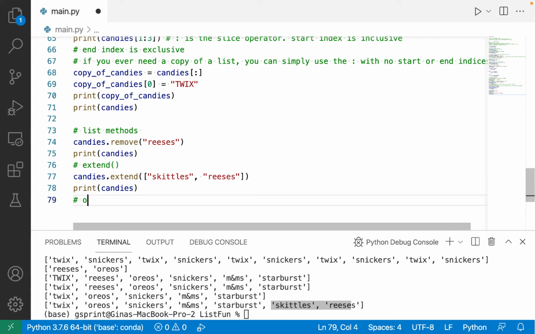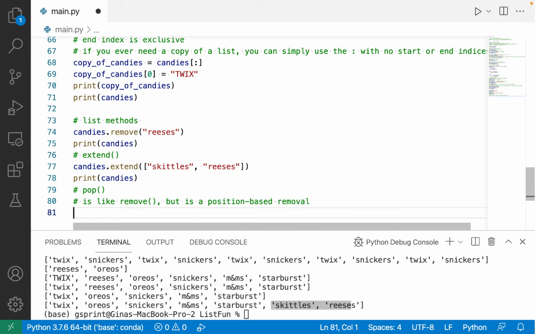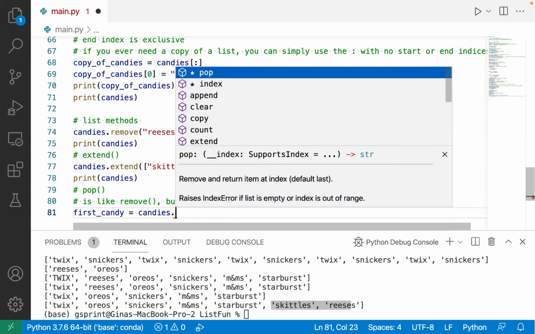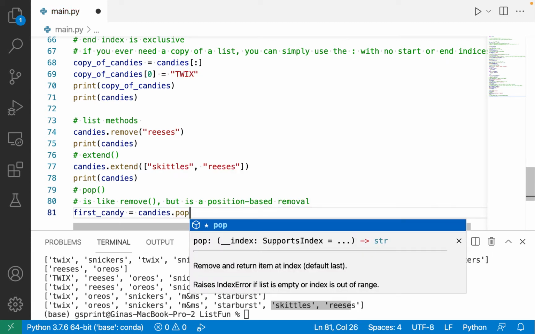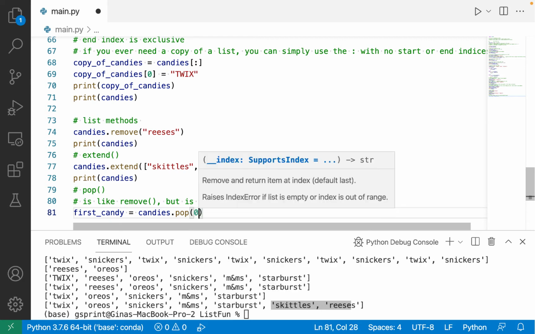Next, let's take a look at pop. So pop is like remove, but is a position or index-based removal. So let's say I want to get rid of the first element, which is Twix. I can call candies.pop and pass in an index, and the item at that index will be removed from the list and it will be returned. So that's why I have an assignment here, so I can store that first element in a variable which I'm calling first candy here.